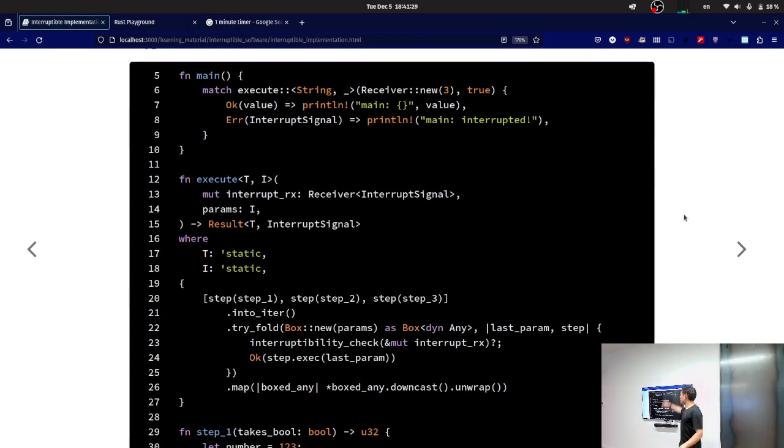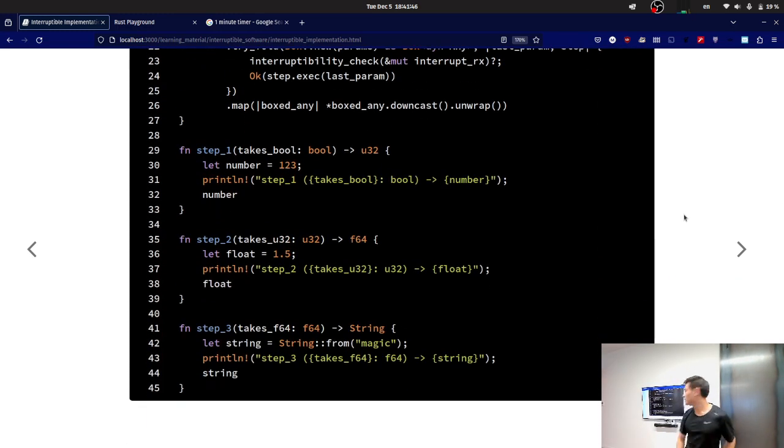So we've got a main method which runs execute, and it passes in true as its first parameter. And execute will iterate over step 1, 2, and 3, have our interruptibility check, and if it's not interrupted, then it'll execute these steps. And to make it realistic, steps 1, 2, and 3 take in different parameter types. So this takes a boolean and returns a number. Step 2 takes a number, returns a float. Step 3 takes a float, returns a string. So it's as close as possible to some real code which has different types.